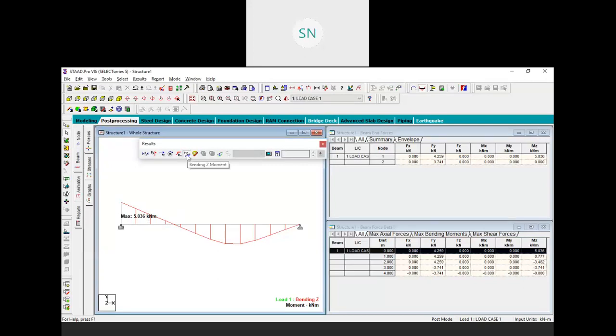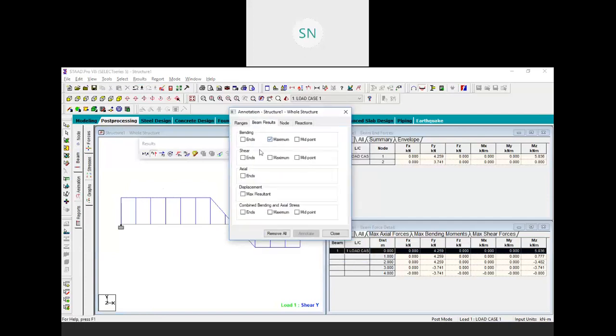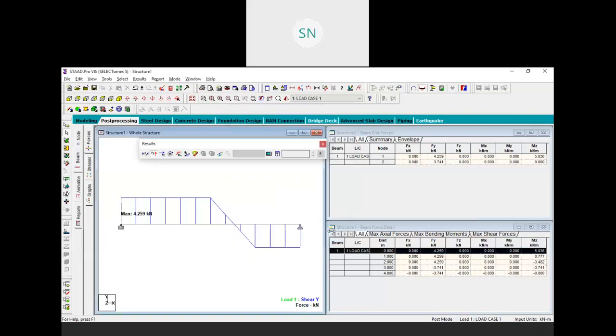Then turn this diagram off and turn on the other one, shear force. Again go to the result, view value, beam result. This time turn off this moment and turn on this maximum shear force. Click on annotate and close. So our maximum shear force is 4.259 kilonewton. So these are the results.